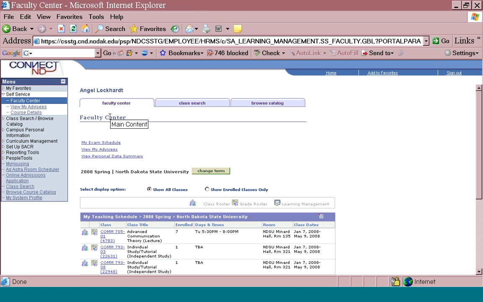So let's begin at the Faculty Center. This is the page that comes up as you click on Faculty Center. You'll find your name at the top of the page. You'll also find that there's an exam schedule. This is at the discretion of each institution in the North Dakota University system, that they may eventually place your exam schedules at the bottom of each of your classes. That is currently not being implemented. You may view your advisees, which we'll talk about in a few minutes, and you can view your personal data summary, which we can talk about in a few minutes.